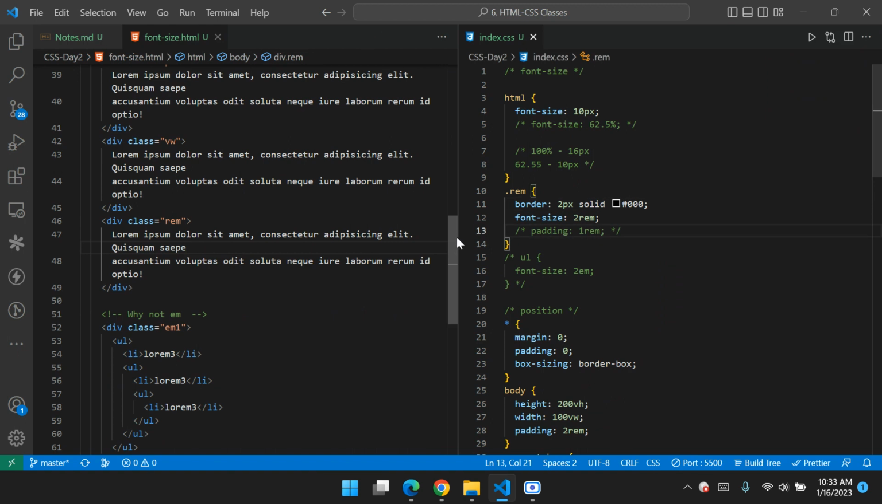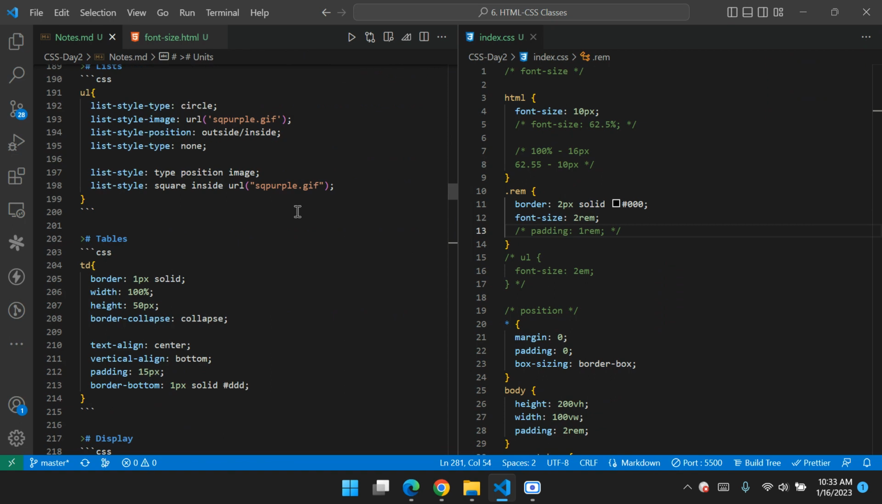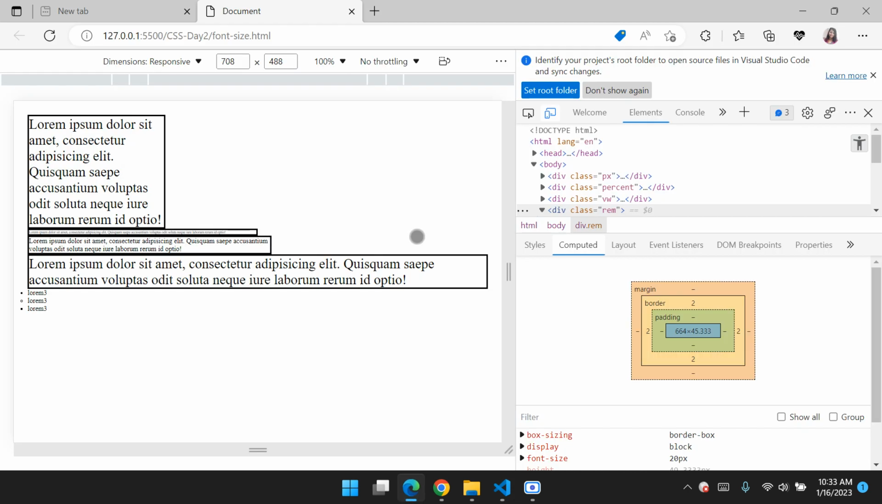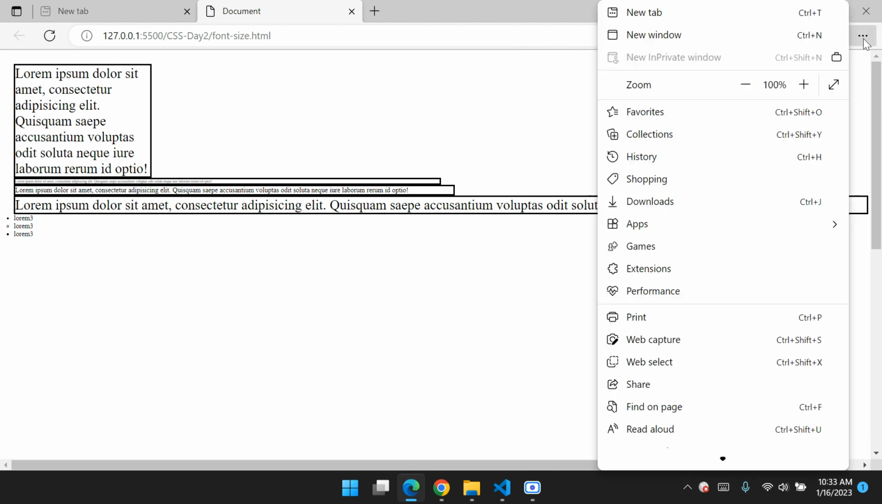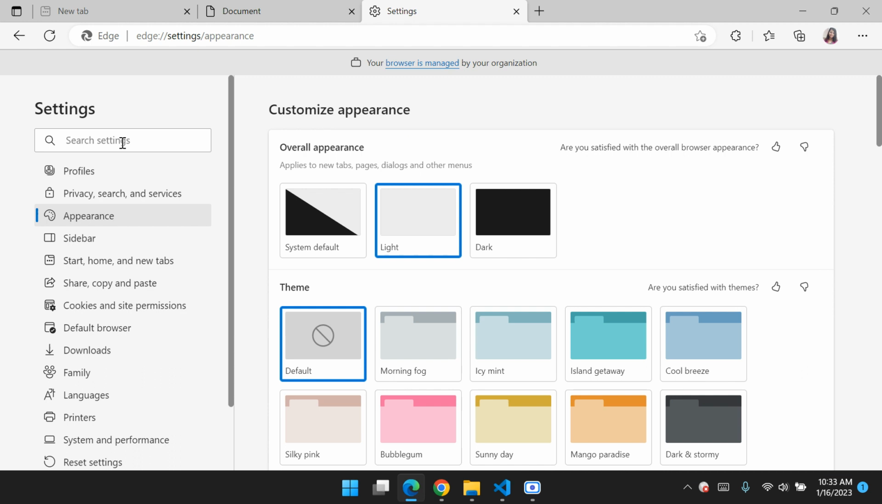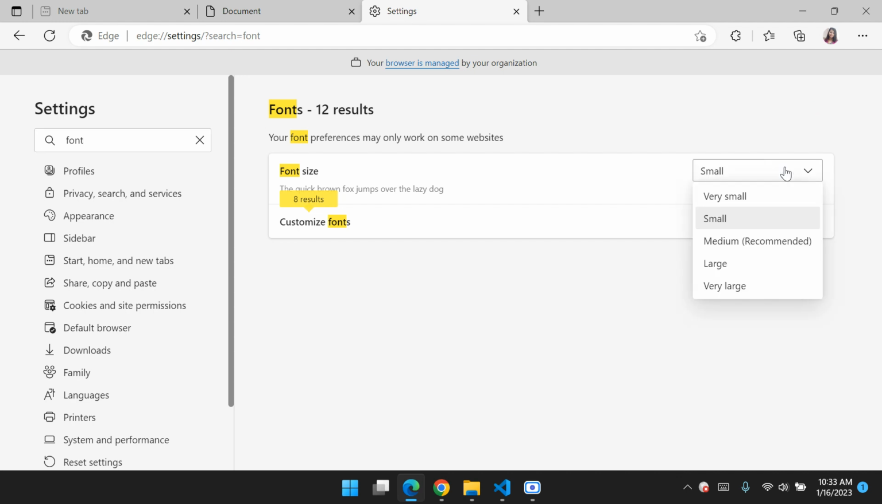So that is what we are considering about rem. Now one more thing I want to explain to you. Let me go into the settings, and I'll tell you one difference. Here I just have to see the font settings. Sometimes users change their default font size.